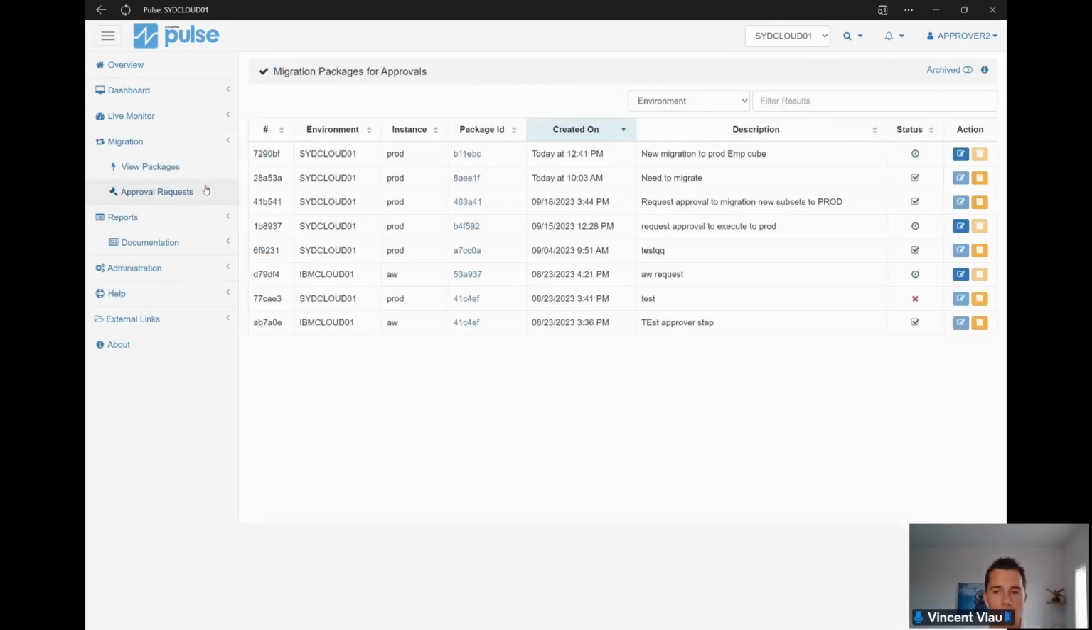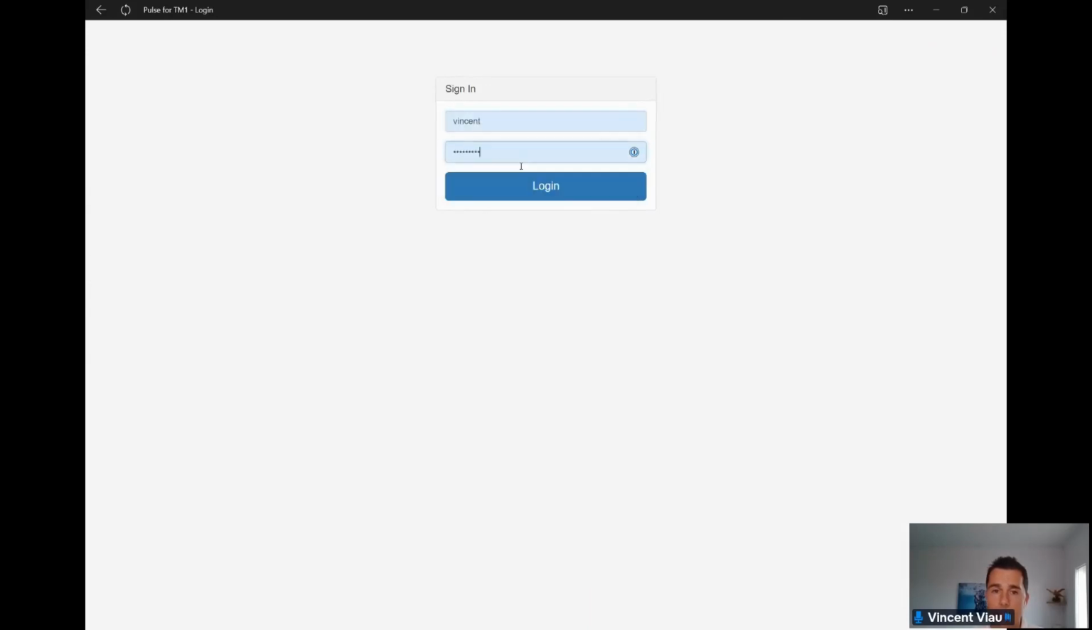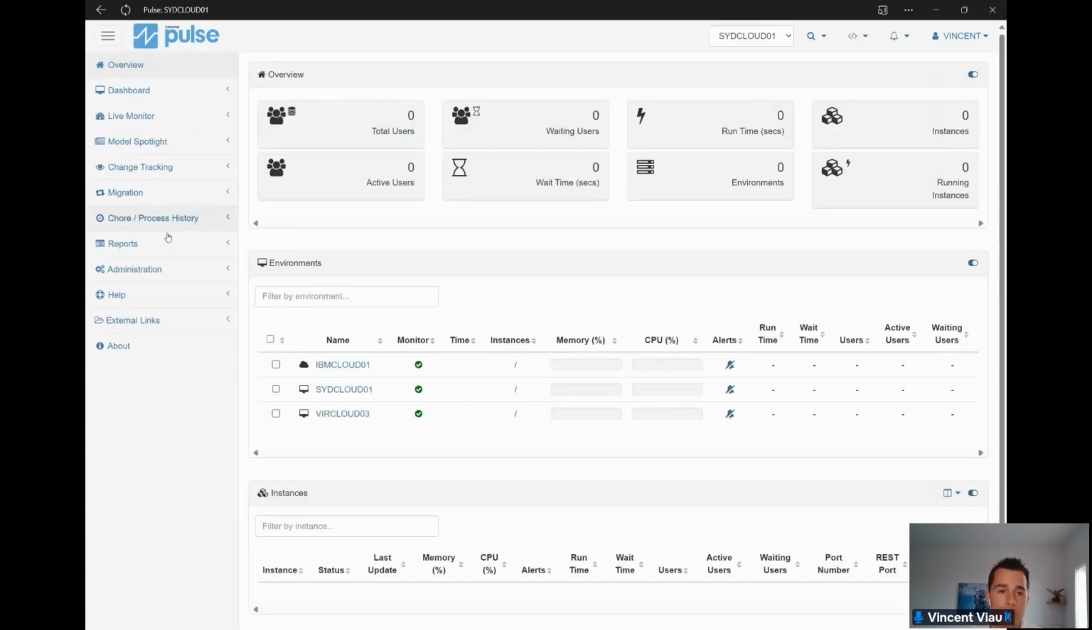Okay, in the meantime, we have one question from Daniel, who's asking if there's a plan to increase the size of the dimensions which can be migrated. Well, it's a good question. Actually, you can already do it when migrating a dimension with Pulse.